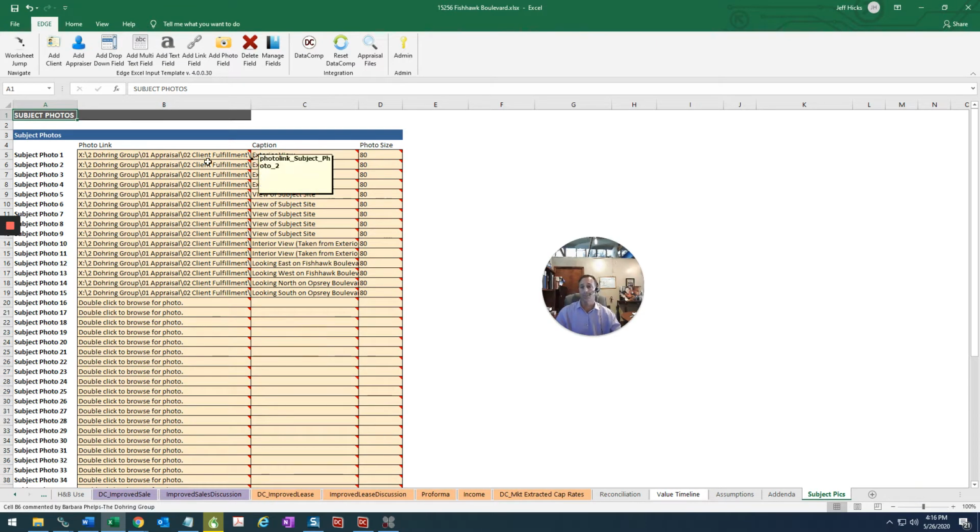Subject photos, same thing. I browse out to where my photos are downloaded, typically off my phone. I add a caption, and then I dictate the size that I want of my images.